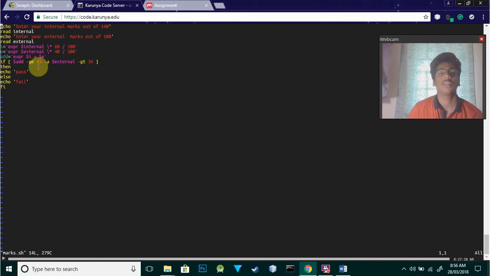of internal and external. And if the total is greater than 45, and external also matters, so if it is also greater than 36, both the conditions should be satisfied, then only we will echo pass. Else if any of these conditions fails or both the conditions fail, we'll echo fail. So I'll just show you the output for that.